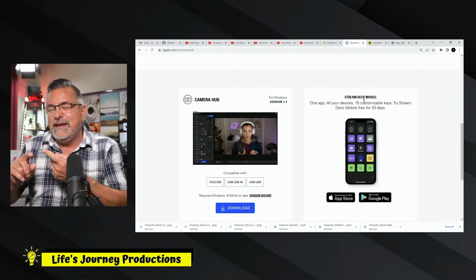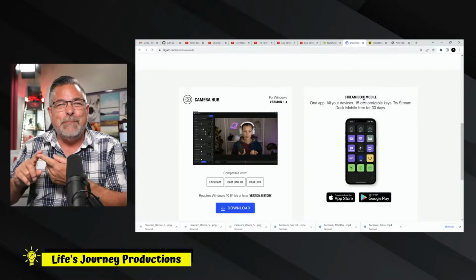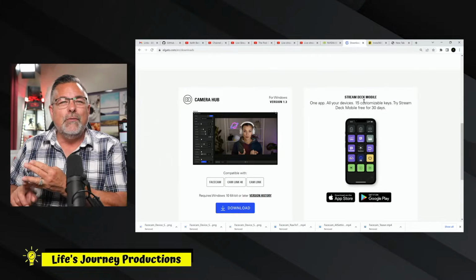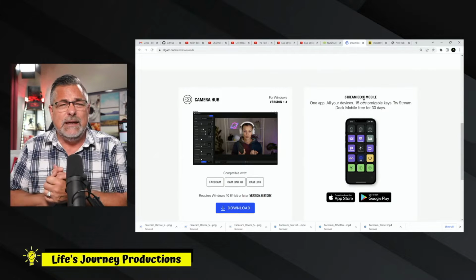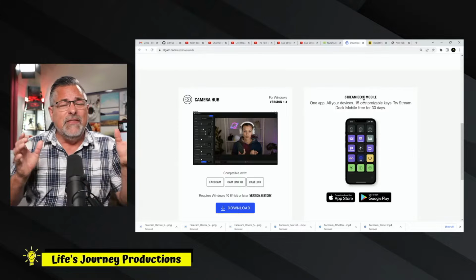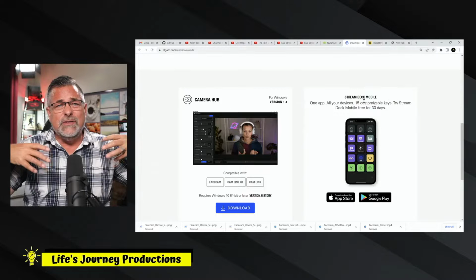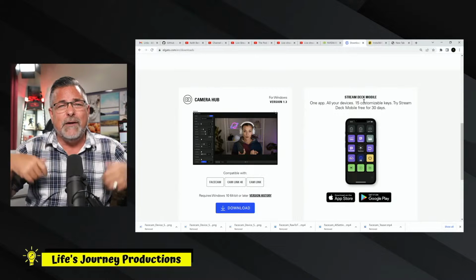Obviously, it's going to be contingent on how fast your laptop or your PC, your Mac, your MacBook Pro, whatever you're using, that's going to be how well it works. And then your lighting, right? Because the better light you have on you, the easier it is to separate your background from you.